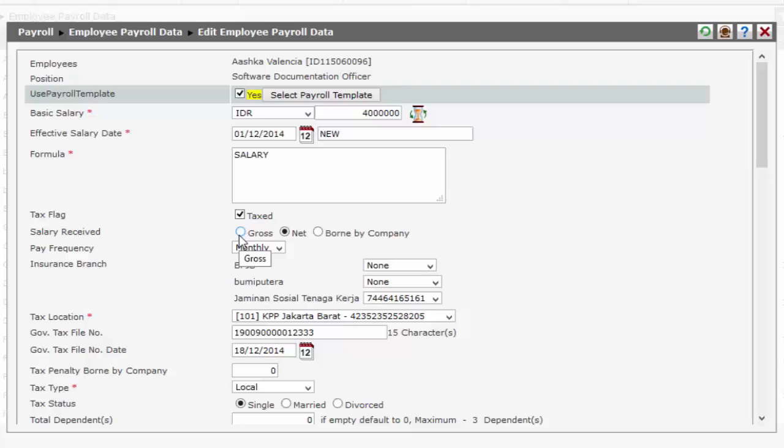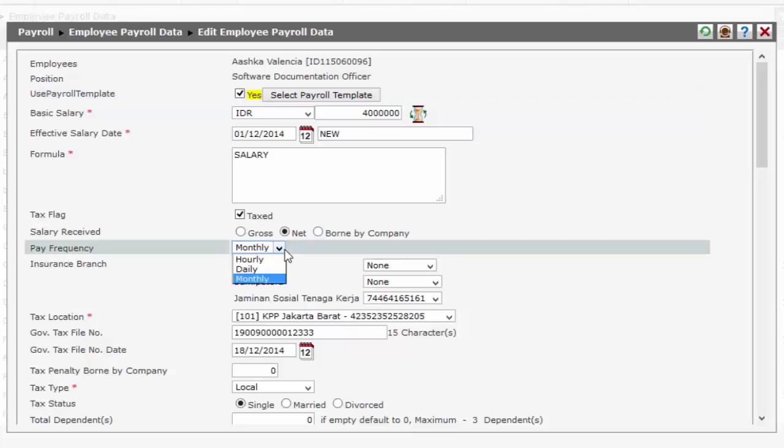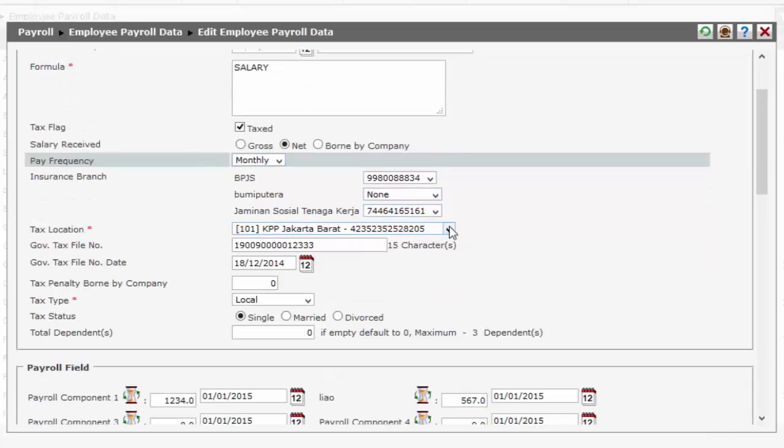Gross means that the employee gets the salary in gross and the tax will be borne by the employee. Net means that the employee gets the salary in net and the tax will be borne by the company. Borne by company means that the employee salary tax will be borne by the company. Determine whether the salary pay frequency is hourly, daily, or monthly. Input the insurance branch. Choose the tax location.